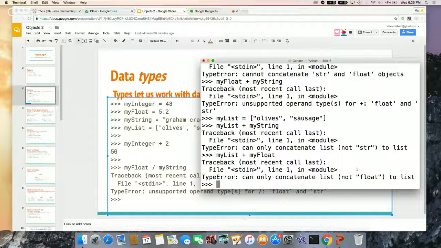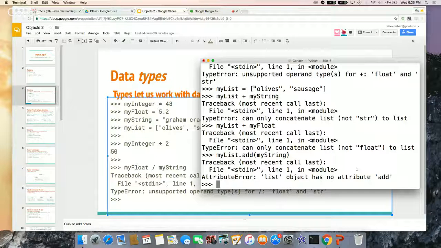Yeah, so lists can only add lists. You can only add a list to a list because I think it doesn't exactly know what to do. For instance, strings are technically a list of letters. So it probably wouldn't be sure whether you want olives, sausage, then G, then A, or olives and sausage and graham cracker. Interesting snack. With lists, we can do list.add string. Oh, never mind. No, I can't do that. I lied.